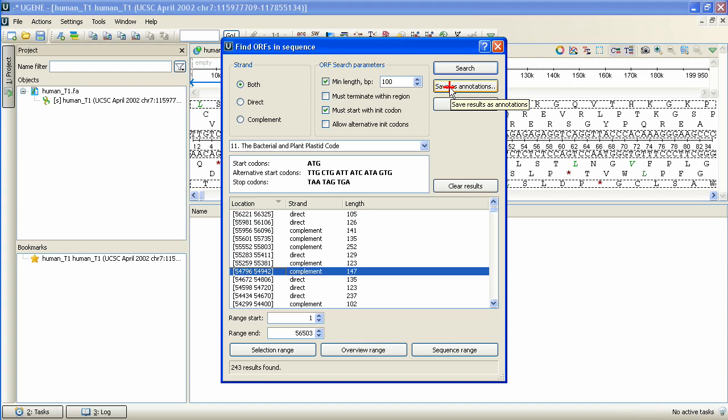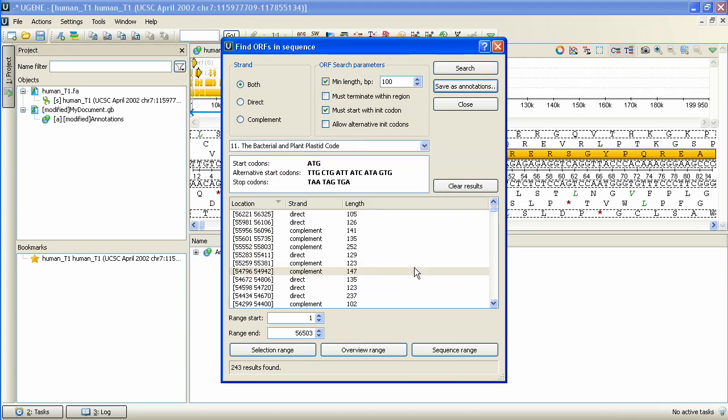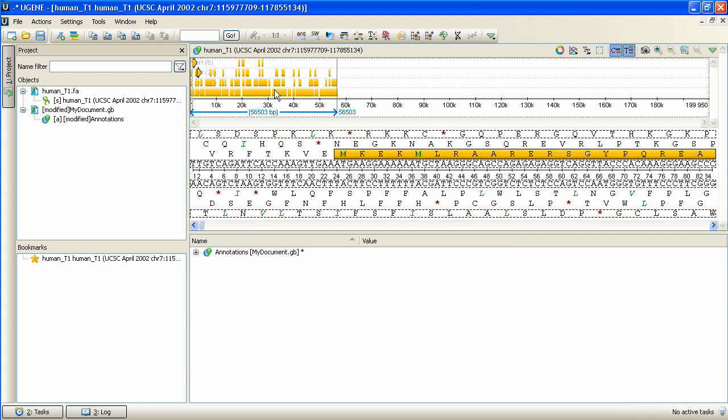Press the button. In the dialog box that appears, we can select an existing or create a new annotation table in GenBank format and specify the results group and annotations names. In our case, a new GenBank format file will be created and added to the current project view. Press Create. As we can see, the resulting annotations have appeared in the Panoramic and Annotations Editor views as well.